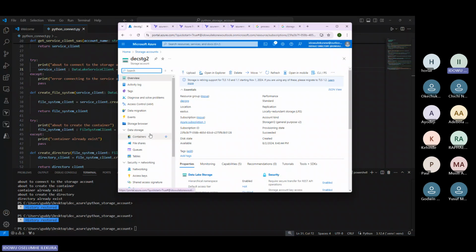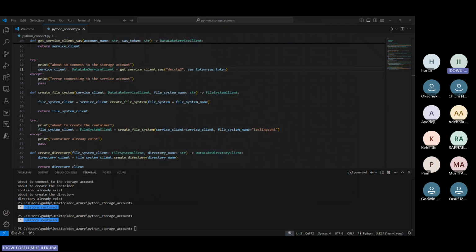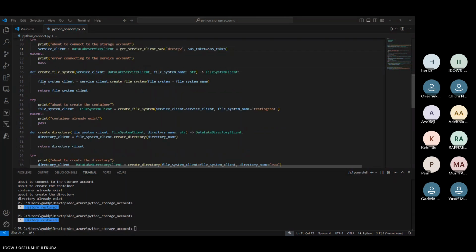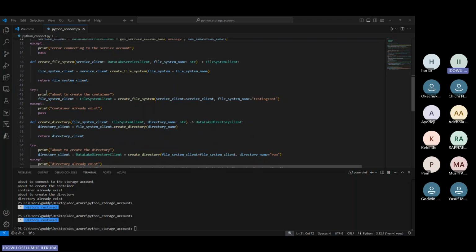But if you have a storage account without hierarchy, which is a container without hierarchy, you won't be able to create directories. Okay, so now you have created your file system, and then you are going to call it. So this is a function to create your file system or to create your container. So here, if you look at it, it says print application container.